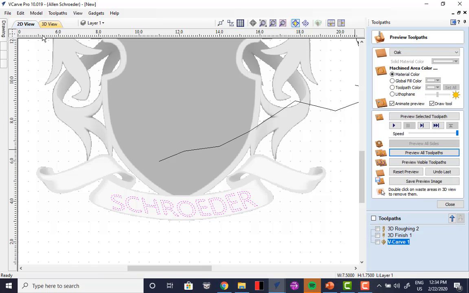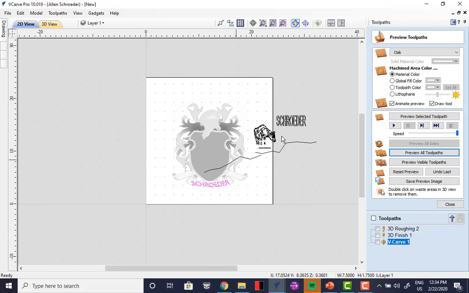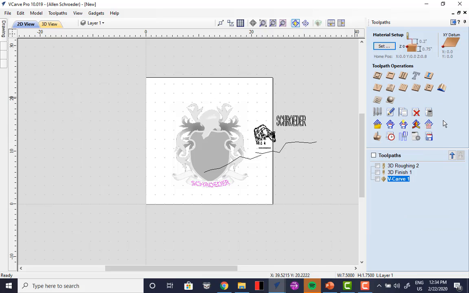Okay. So that's just some of the things you can do with text. You've got a lot of different options with text. Now, let's look at one more thing here on text. A couple more things on text.